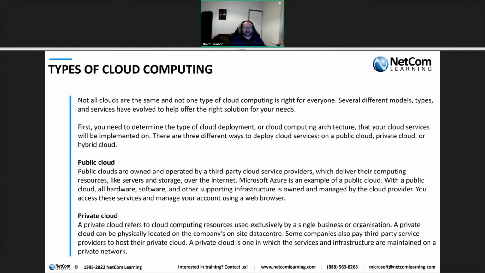So the types of cloud computing that we need to understand, there are 3 different types of ways that we can deploy cloud services in the world. 2 of which are publicly accessible, and then the third one is sort of an internal one. The first one is obviously the public cloud. An example, obviously Microsoft Azure is a public cloud.